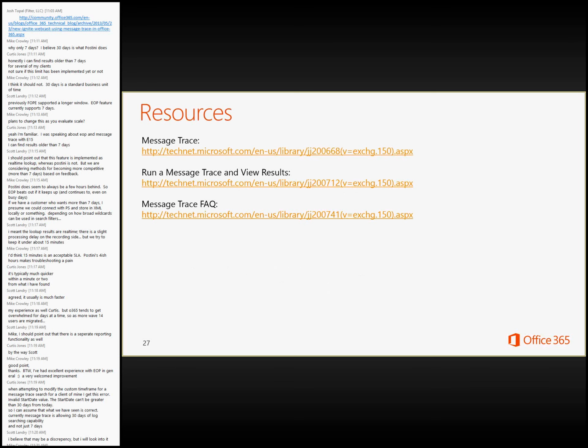Resources on message trace. We'll have these on the slide deck. You'll be able to click on these then, but these are message trace: run a message trace and view the results, and facts about message trace.